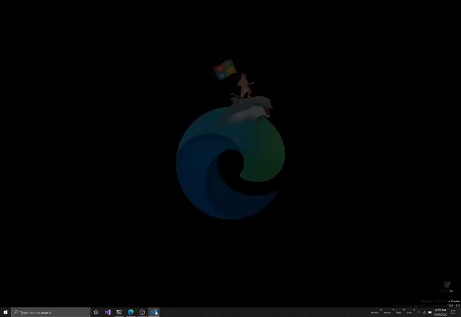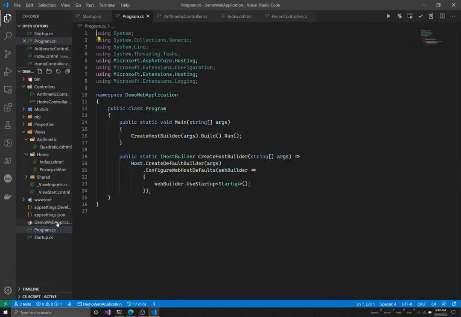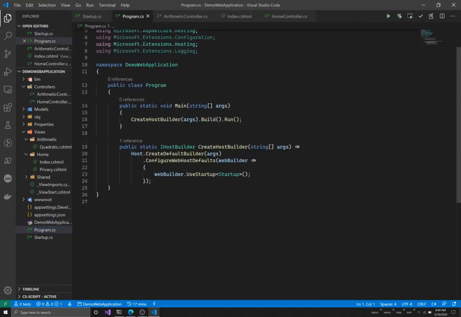Great. Now moving on, we spent quite a lot of time on the startup class. Moving on to the program.cs class. The program.cs class actually allows us to configure our application. So it's a configure, but it's a different kind of configuration.